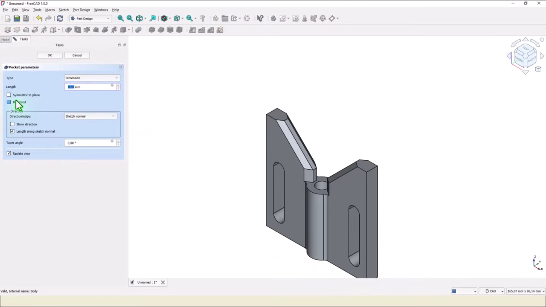Pocket, symmetric, and you see what happens. We apply through all. Okay.